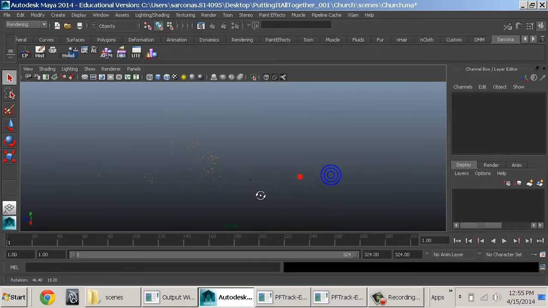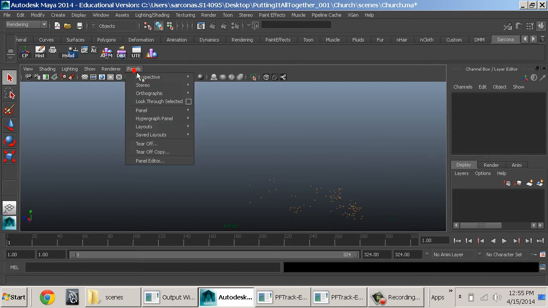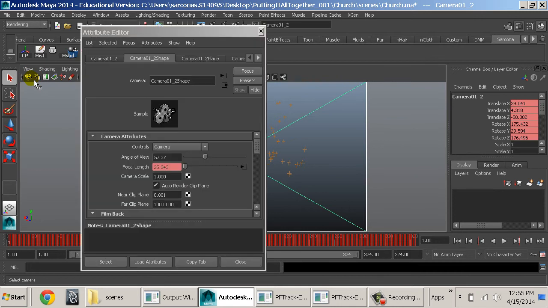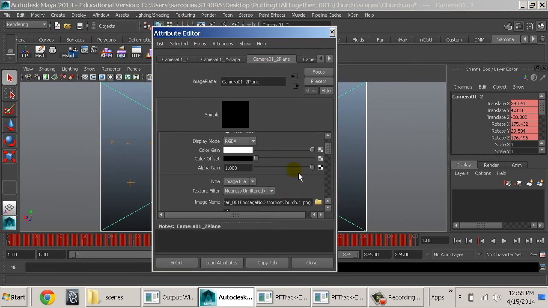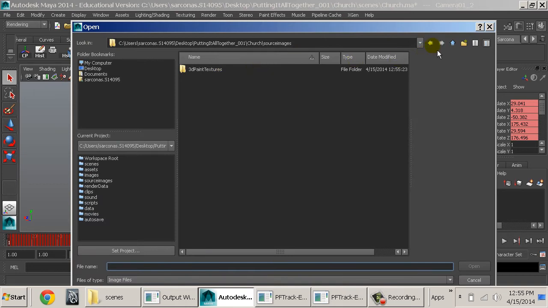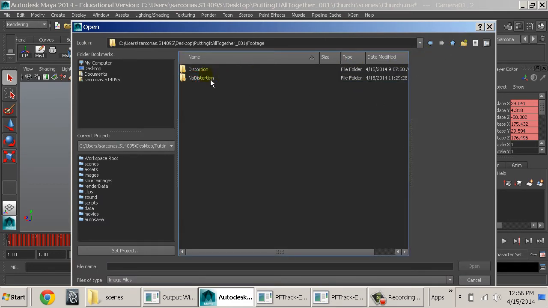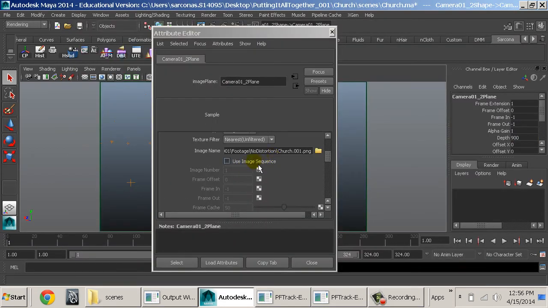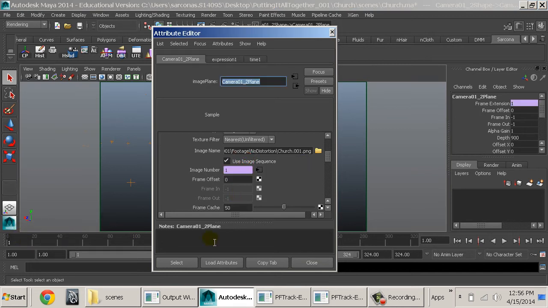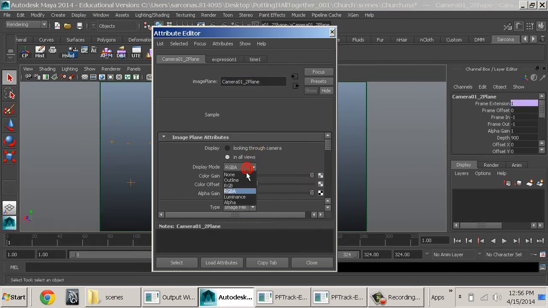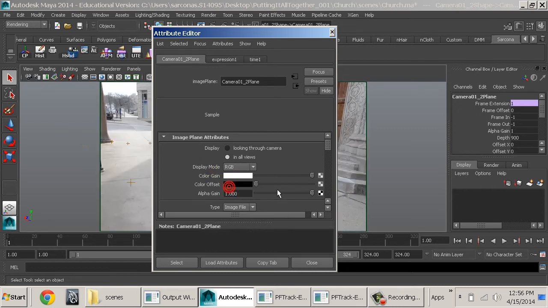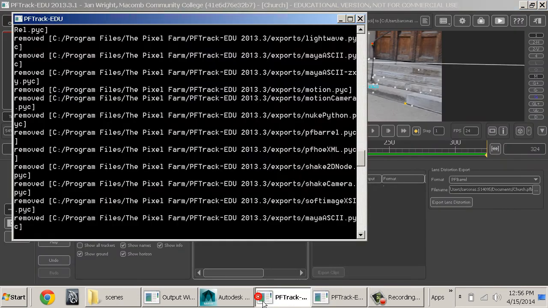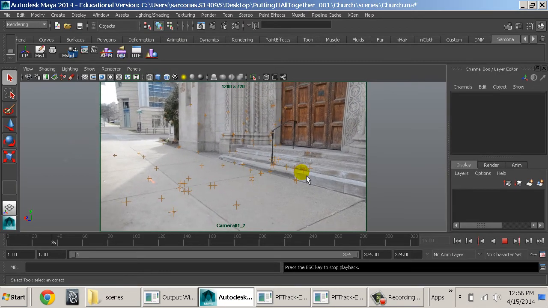Now it's not going to load in our video, so I switch to the camera. You'll see we don't have the video, so I'm going to click on this button here to select the camera, go in the attribute editor, and then load in that camera. So I just have to go back to my footage, go back to no distortion, grab my PNG sequence, and then I have to make sure I say use image sequence in here. That way it brings in the whole sequence just like it did in PFTrack. And also for the display mode, change it to RGB. There we go. So now if I hit play, you'll see we have a similar scene to what we had inside of PFTrack.